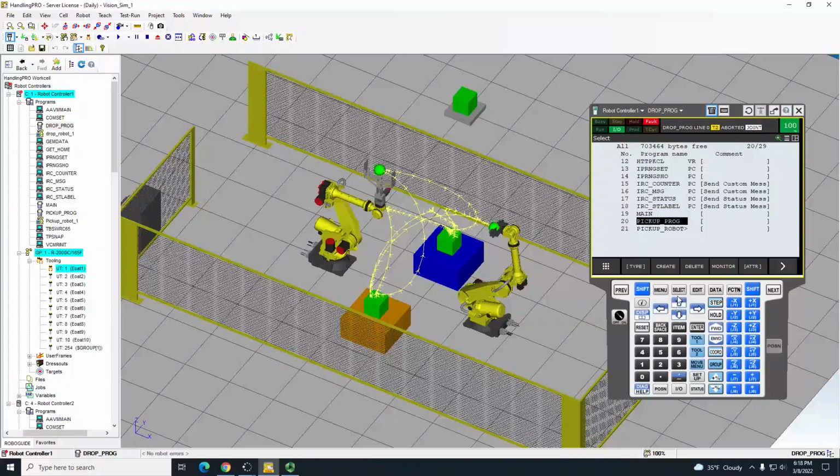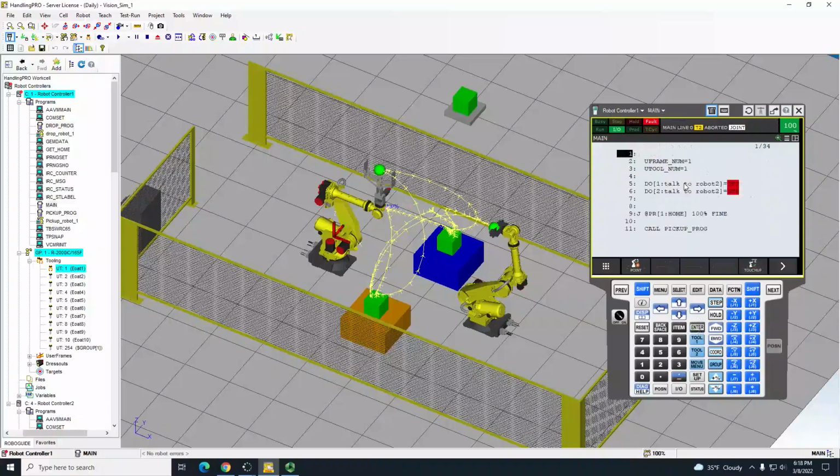Let's go to main first. Let me show you the structure of main. I will not focus on lines 5 and 6, the DOs, now. I will talk about them soon. First let me cover the basics of what I have written in the code, so you don't get confused.